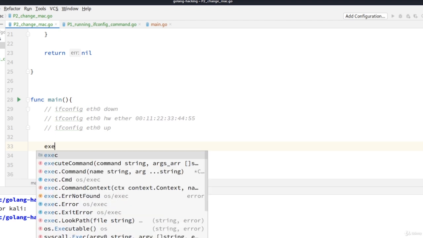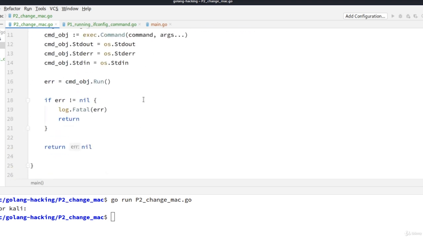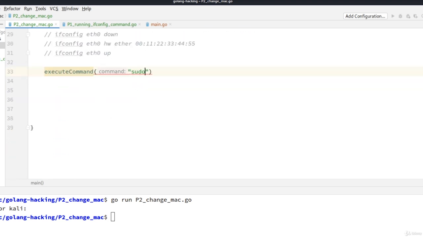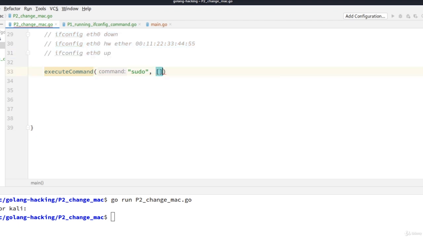So we can say execute command, and now the first command should be sudo because we want to run these commands as a root user. So we have to provide sudo as the first argument, and then the next arguments would be the arguments for these commands. So we can simply declare a new variable here, a string array, and the first one would be ifconfig eth0 down. So we can write ifconfig eth0 and then down, and then similarly we can write these as well.